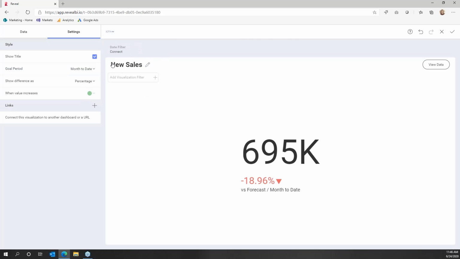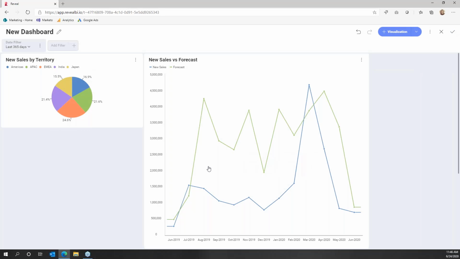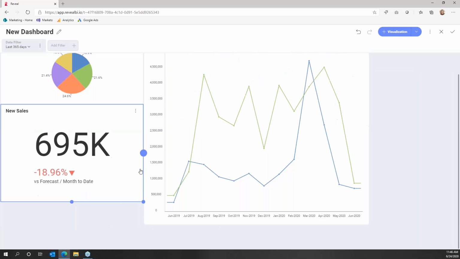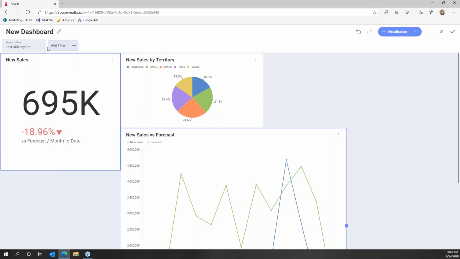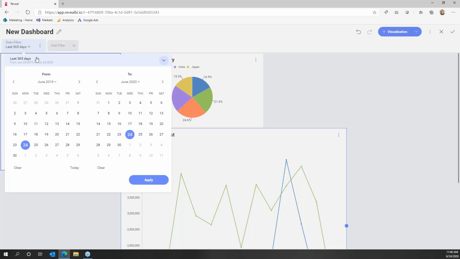I'm not going to connect that to the date filter because it already has a date calculation going on. So it's already taking my month to date versus the previous or versus the forecast. So I'm just going to hit check there, and then I can just resize this, bring this up here. Doesn't look as great because I don't have that many.